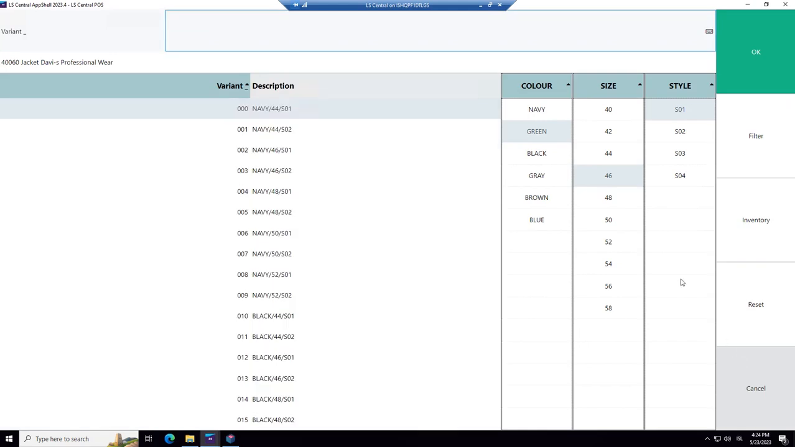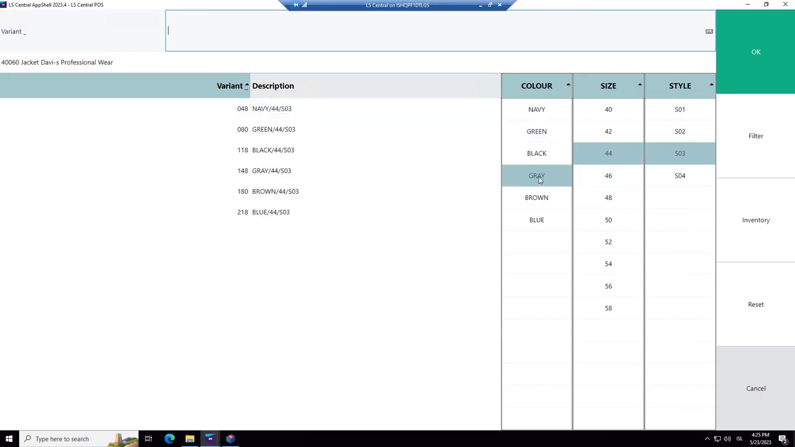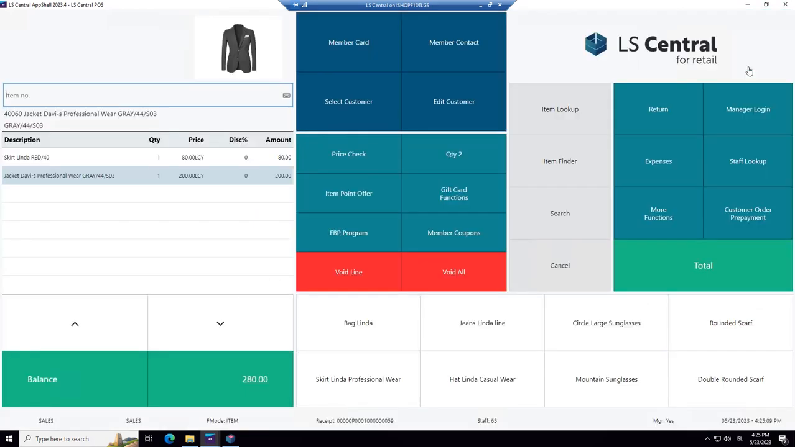This one is a little bit different because it's sold in 3 variants: color, size, and style. And it doesn't matter which one you start to select, it will always filter depending on what you've been selecting. The POS can show 3 different variants, but actually we can have 6 different ones with each and every retail item.